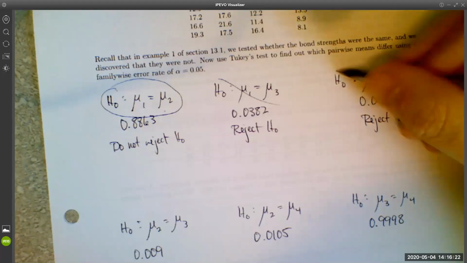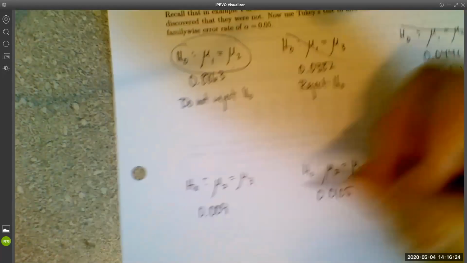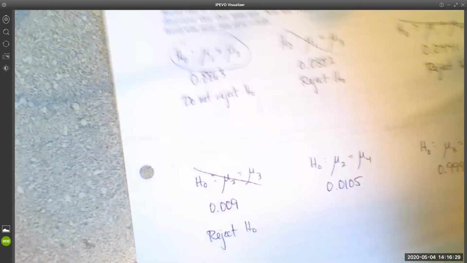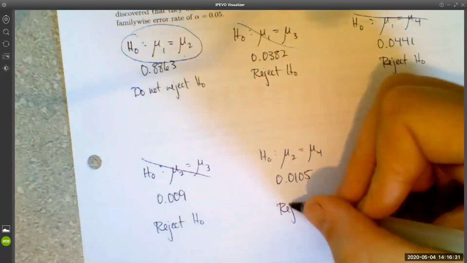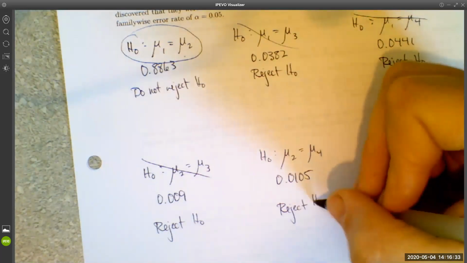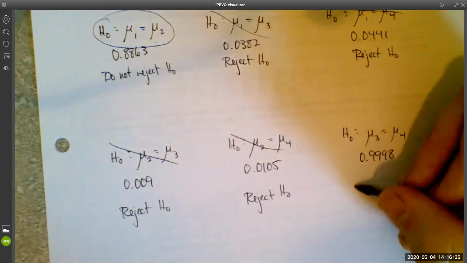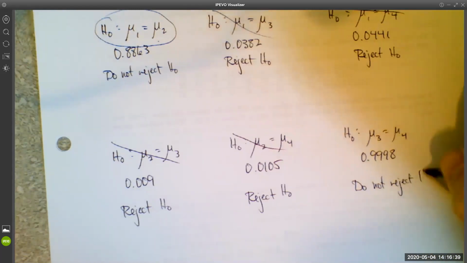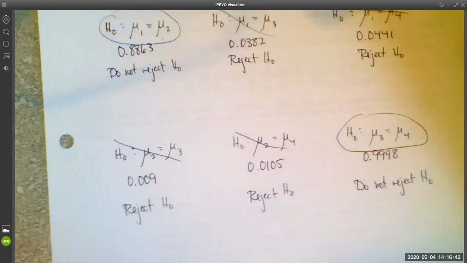So I'm getting rid of that assumption. Here I'm going to reject. So getting rid of that assumption. Here I'm going to reject. I'm getting rid of that assumption. And here I do not reject. So I'm keeping that assumption.